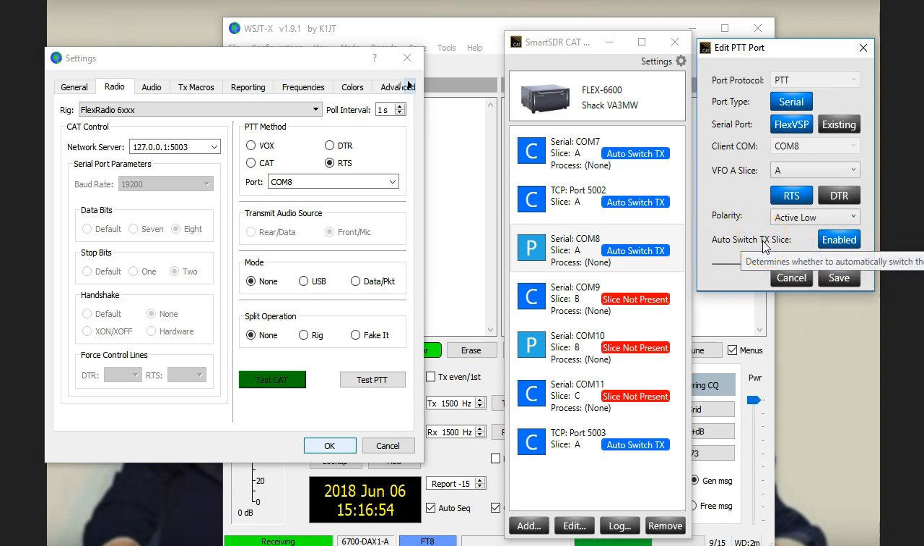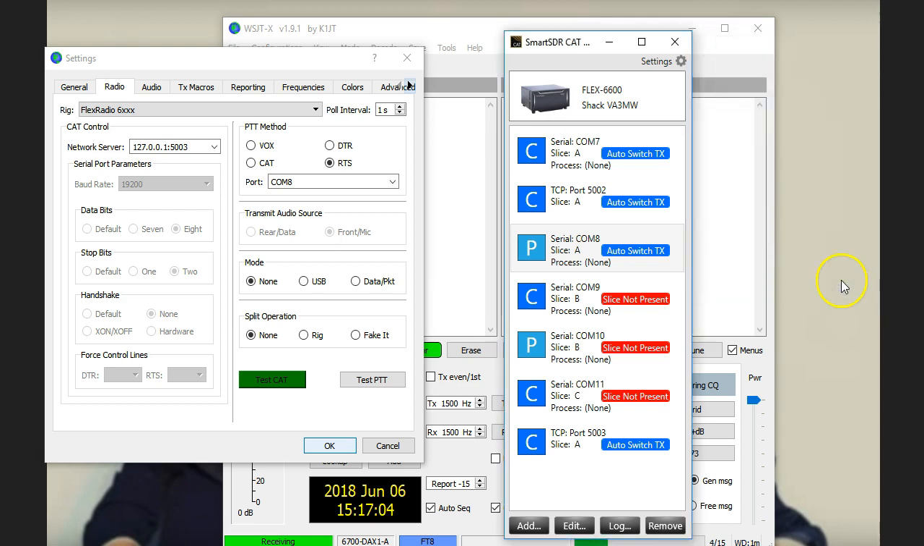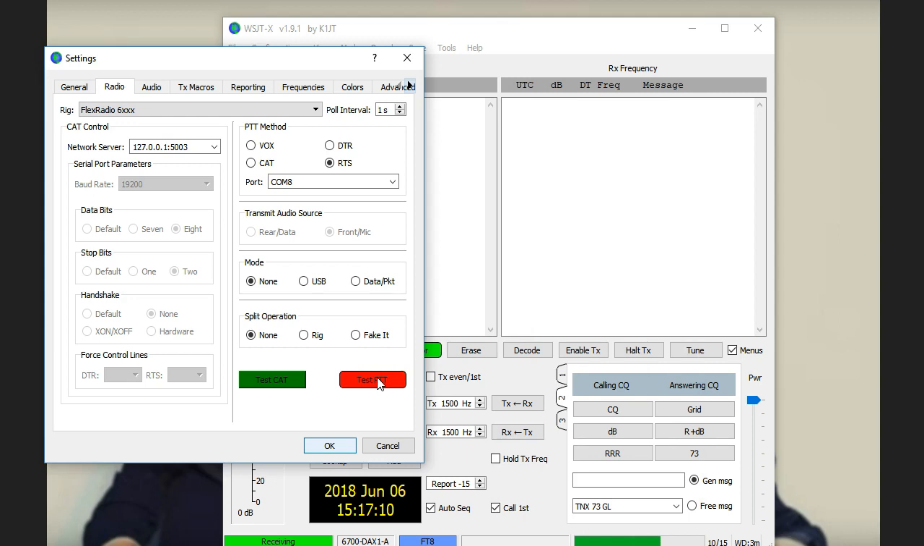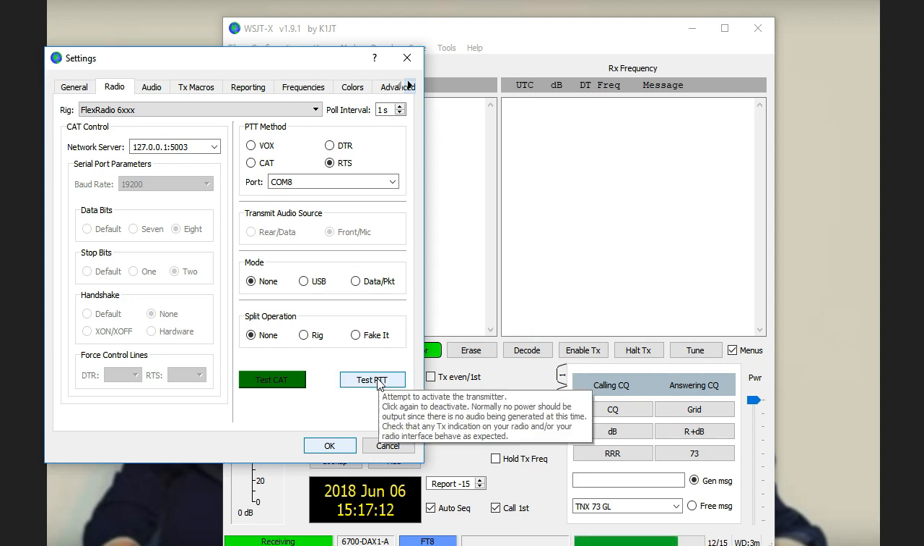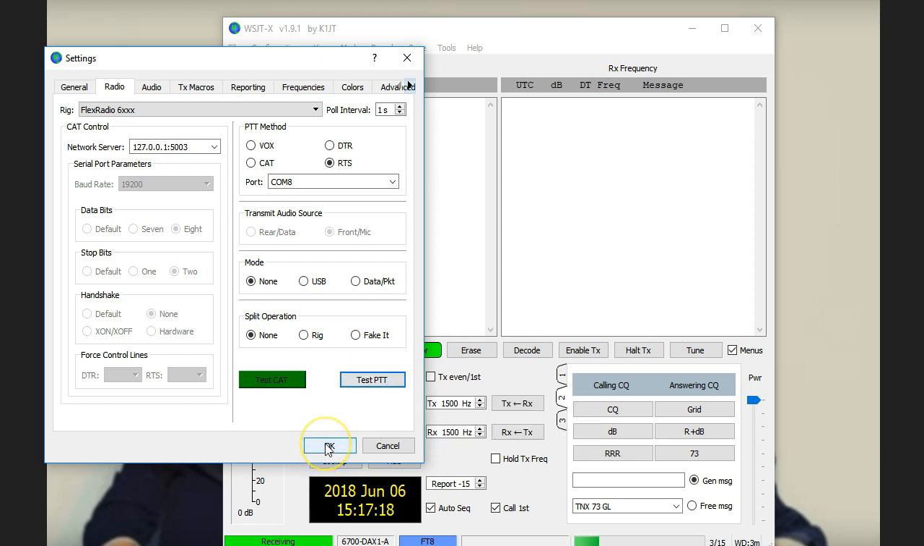And it's going to auto switch slice. Auto switch means if this version of WSJT goes into transmit, that it's going to make this slice the active slice and the active transmit. So we'll hit save on that. And if we test push to talk, COM8, remember COM8 equals this COM8, and it goes red, and we can hear our radio click. So we've gone into transmit. We haven't sent anything, but we've gone into transmit.